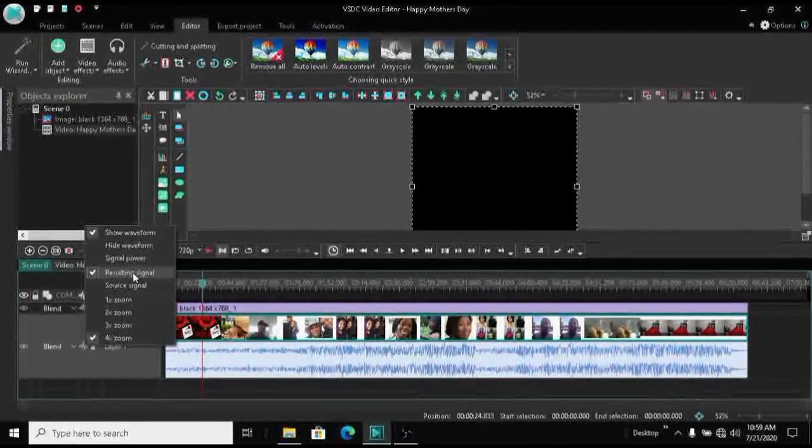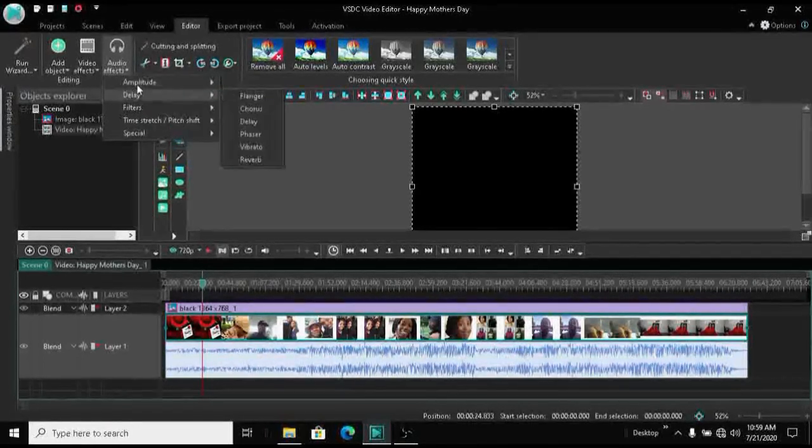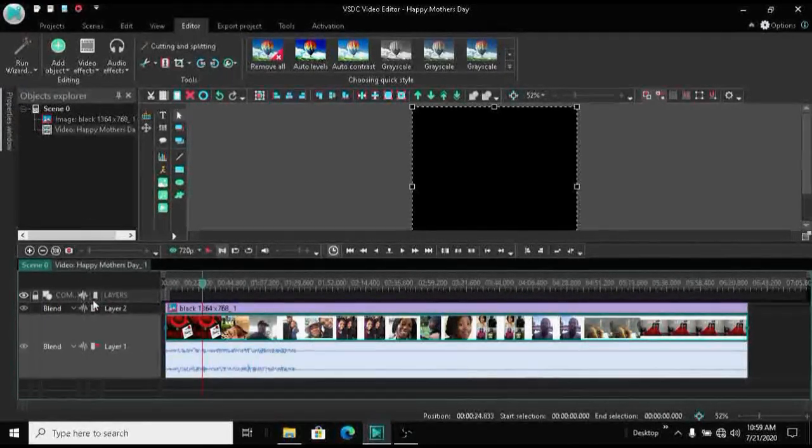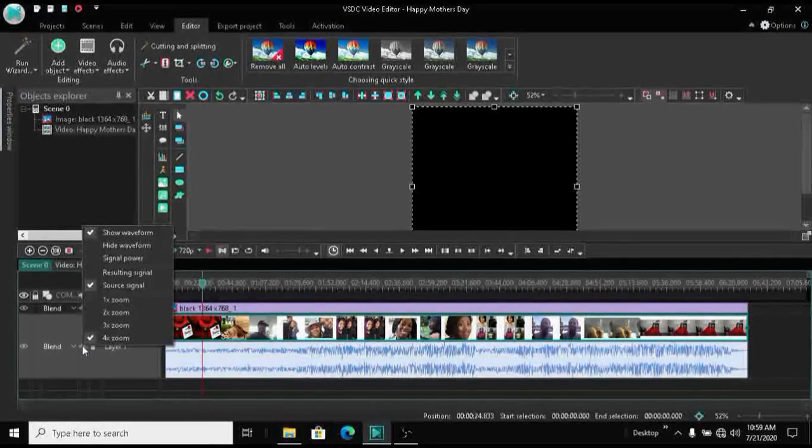This right here, resulting signal, that's the way it looks after you add whatever effect you added to it up here in audio editing. If I added the amplitude, if I added the flange or chorus or whatever effect I added to it, it just shows you the difference in the way the waveform looks to you. And if I click this one, it just shows you the source signal. The original signal, like if you didn't have the signal power on.